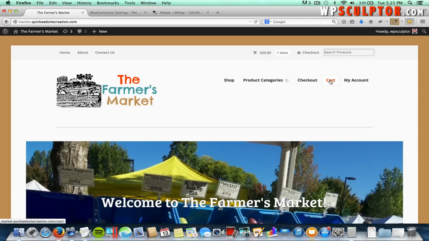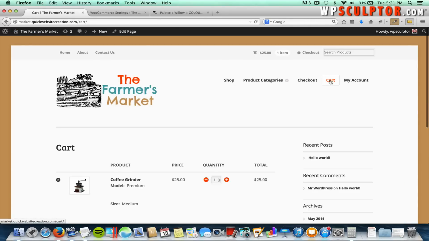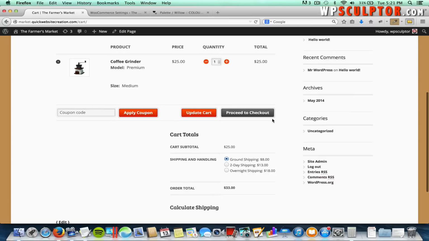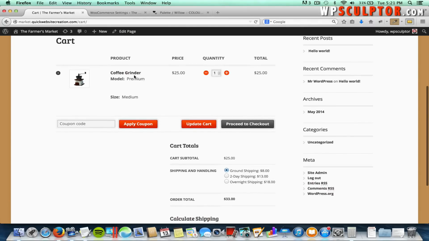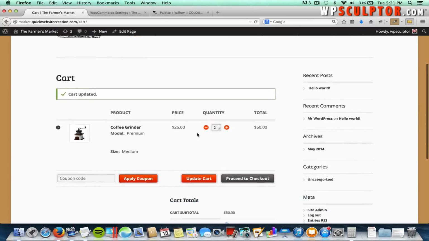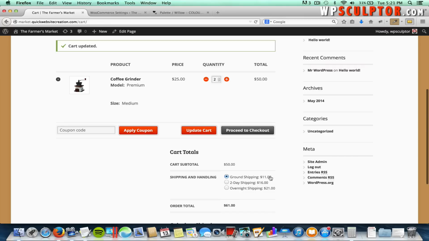and go to the cart page, scroll down. Alright, and you can see we've got one coffee grinder added, and now, instead of $5 for ground shipping, it's an additional $3 on top of that. And so we added $3 to each one of our shipping options by doing that. Now, when we add another coffee grinder and then update the cart and scroll down, you can see we now have $6 added to each of the shipping options. So that's a great way to pass those costs on to your customers when you do incur those additional shipping costs.